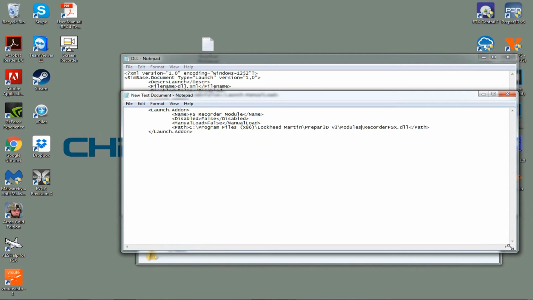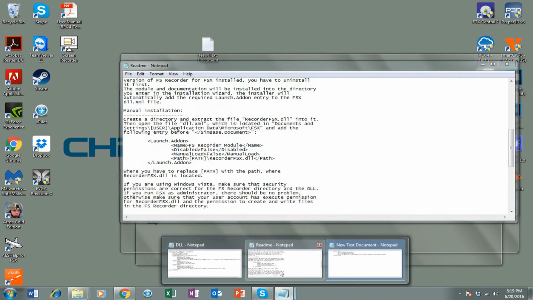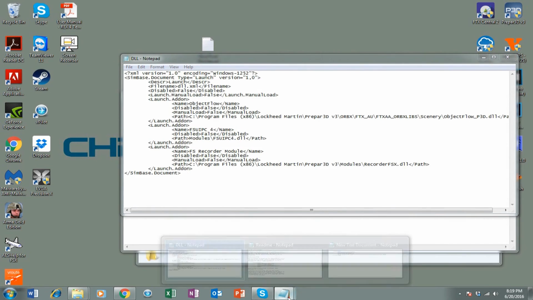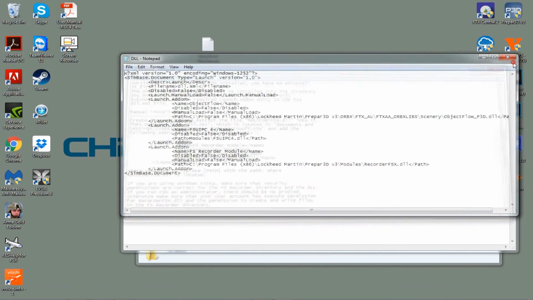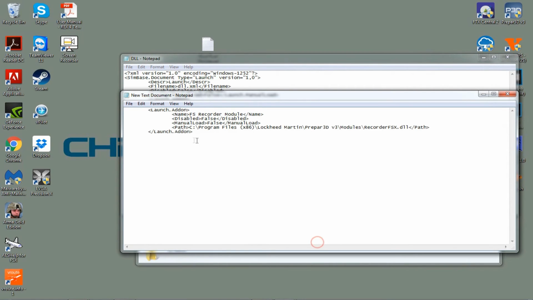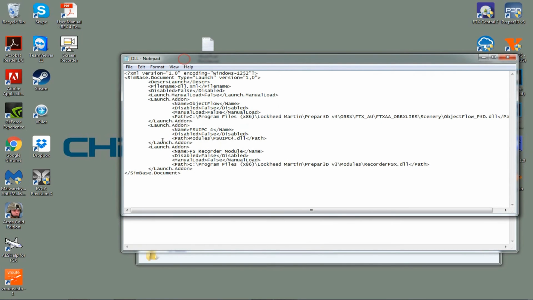Okay, and again, they already provided you with the, where is it? Right, so they already set the after part, they already have the FSrecorder.dll. So, I mean, that's set already. So all you have to do, again, is just set the part. It's as simple as that, okay? So, finish, exit that out. And, of course, this entry would go between your launch add-on and your launch add-on here in the same document, okay?